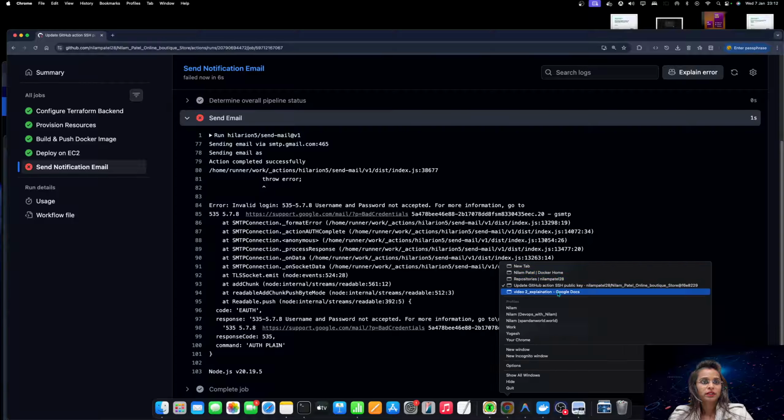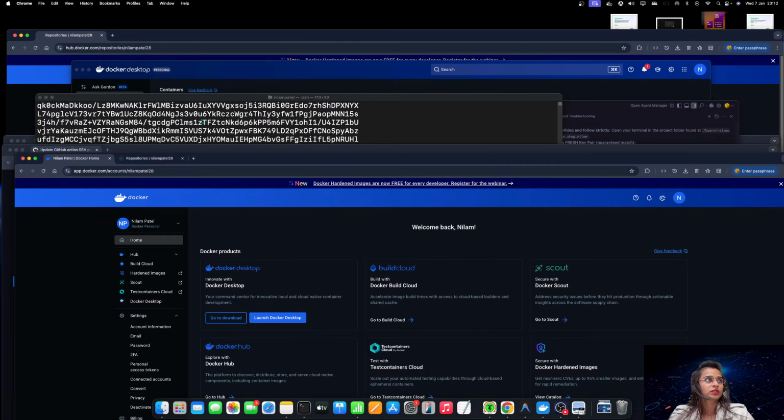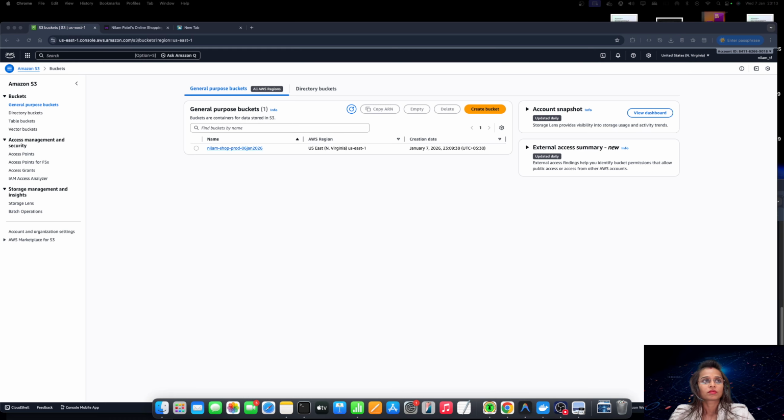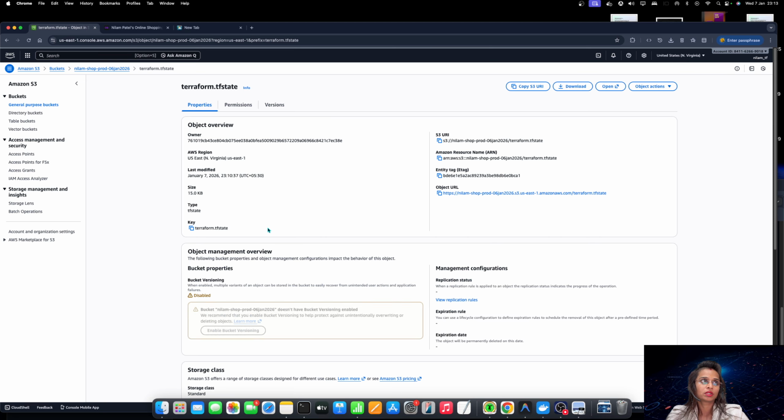So this is my AWS. Where is it? Okay. So here is my AWS account on which you can see that it has provisioned this S3 bucket. Let's check out the S3 bucket. Here the state file is stored. If you can see, this is the state file, terraform.tfstate, stored here.